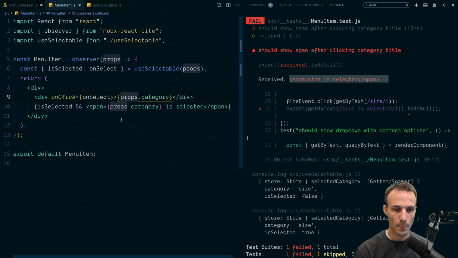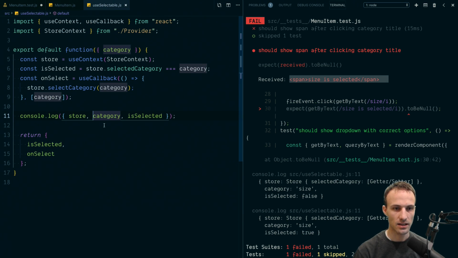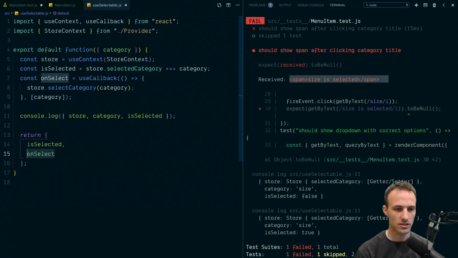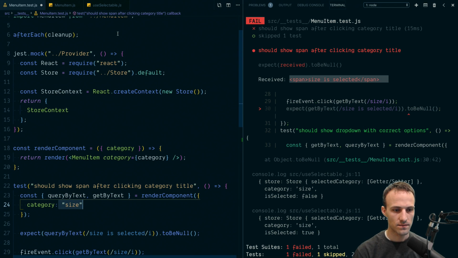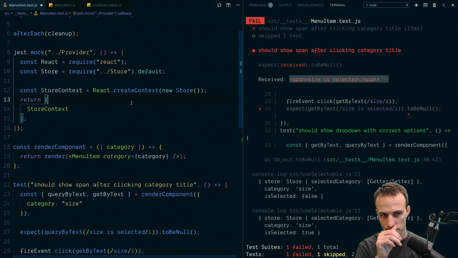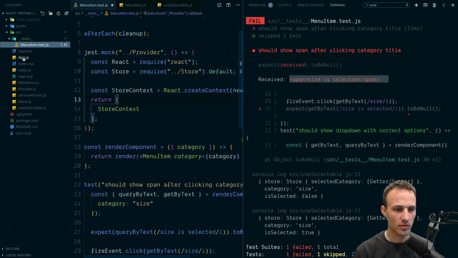So we click on it, and then we have onSelect, and then useSelectable, onSelect. Oh, there it is. Okay, so here we're using useCallback, and yeah, store select category. So we've got our store. Oh, okay. So make a new store here. Let's make sure that we're mocking the provider properly.